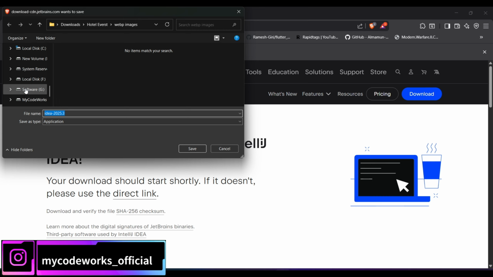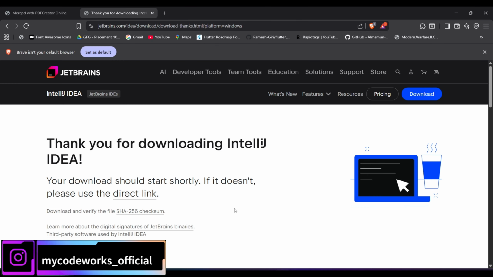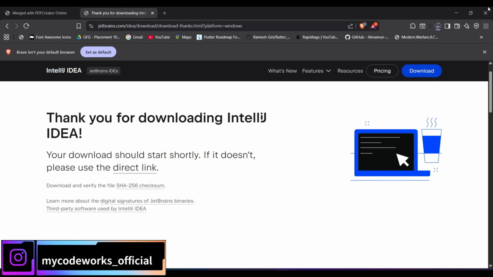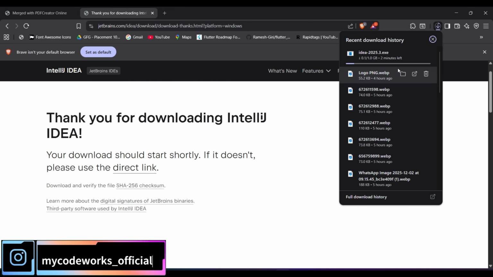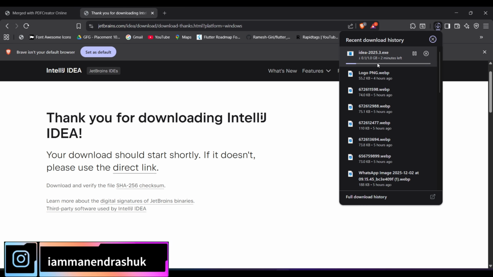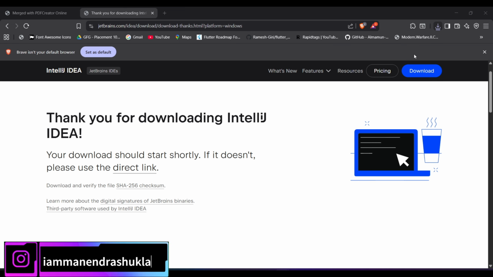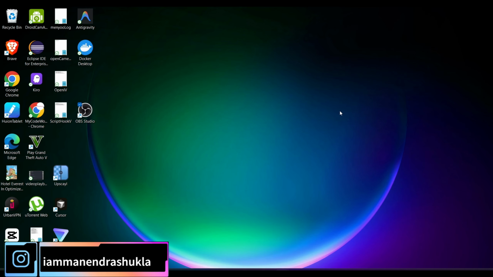We will download its software somewhere. Let's save it. So it started downloading and it is around 1 GB. So we can wait for 1 minute. This IDEA is downloaded here. Let's click on open and install on Windows. I will just minimize this and let's wait.